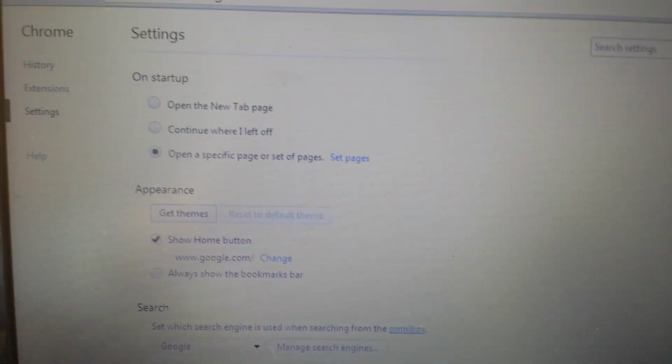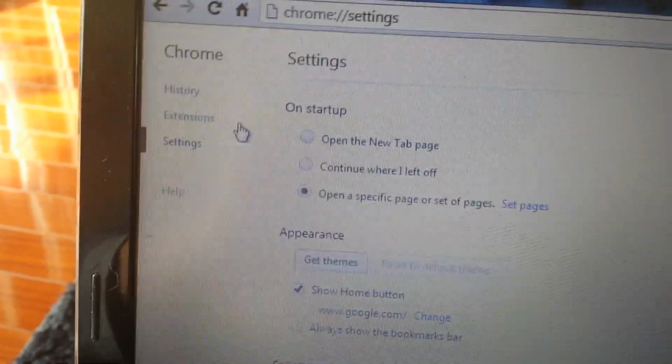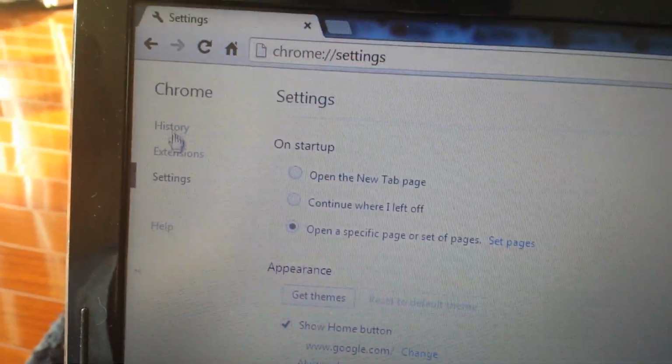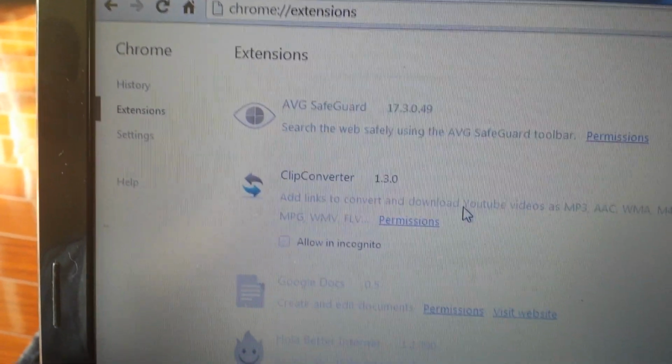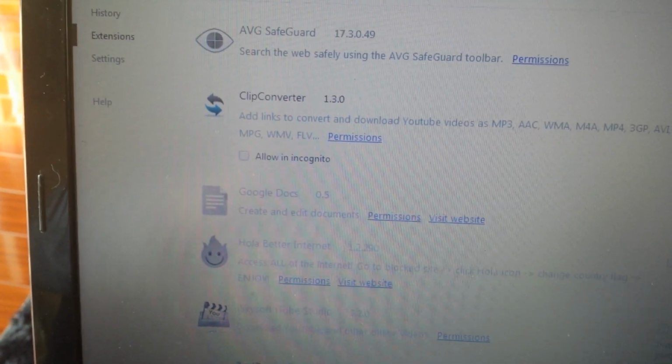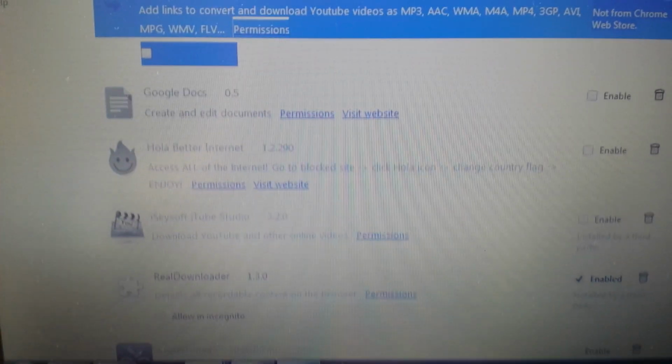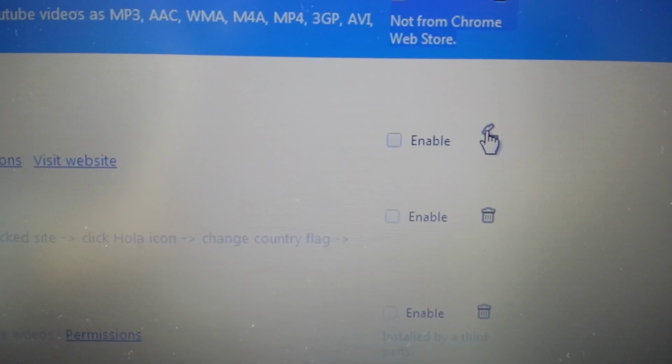Second thing, same page, now you go to extensions here on the left. See, it says history here and it says extensions. Click on extensions. Again, some of you will have this Delta in here, others won't. Look through here. You see Delta in here? What you want to do is delete it.